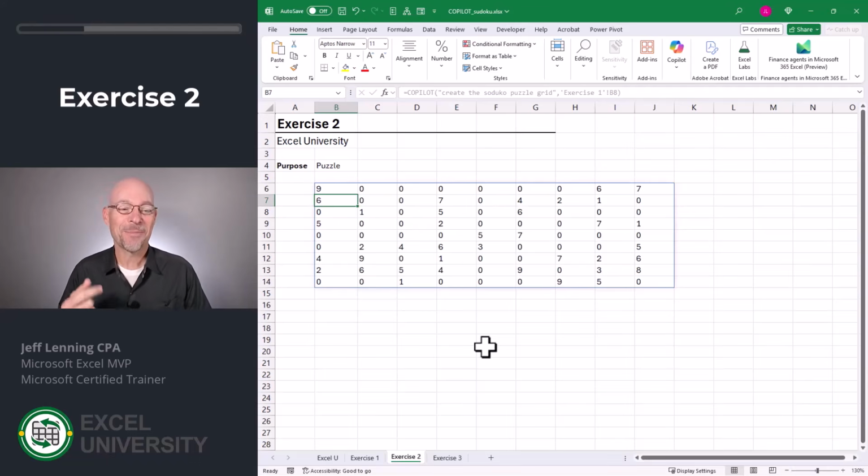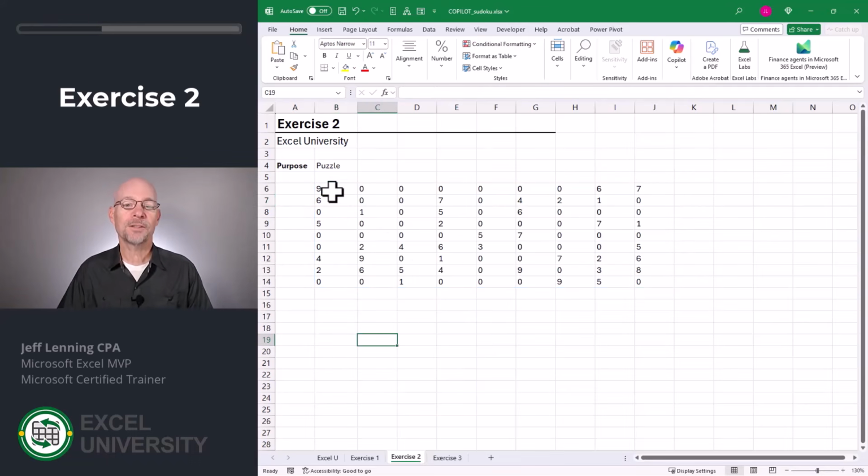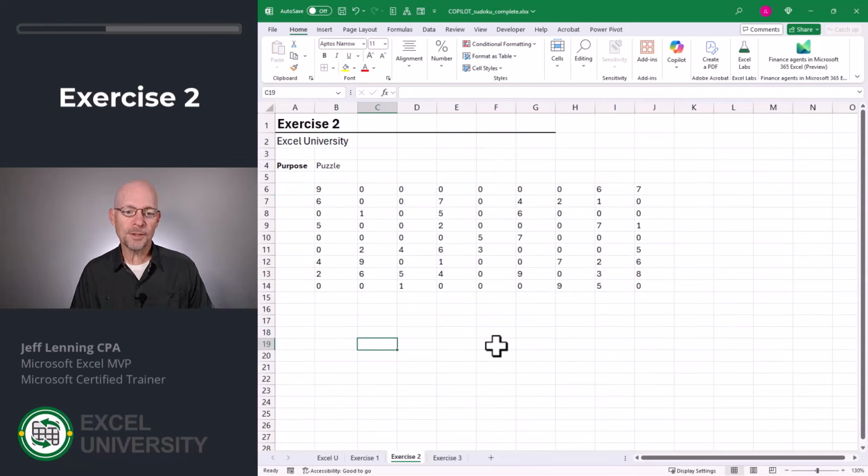Now, the reason I'm laughing is simply because this was so easy relative to the other two methods I demonstrated in previous videos. Now it's time for a little bit of formatting. What we need to do now is suppress all the zeros. Of course, this is Excel, and there are many ways to do this.